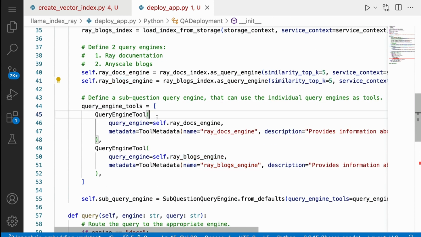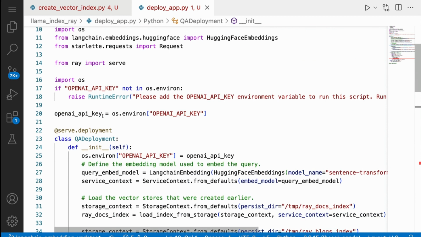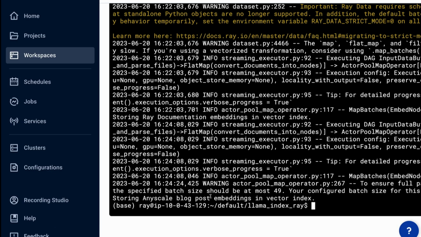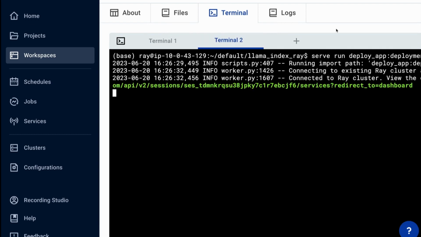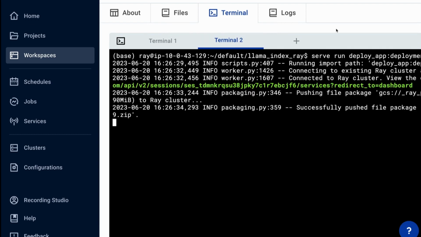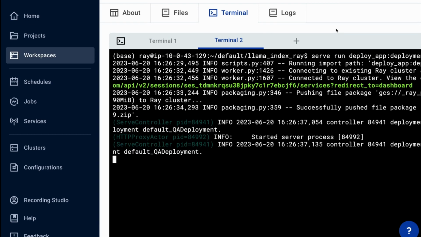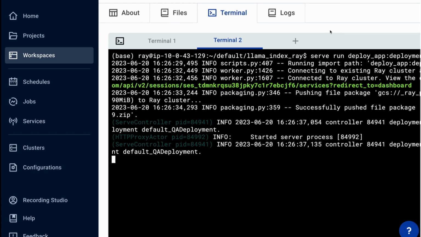And then we also create a third query engine, which, as we showed earlier, is a sub-question query engine. And this one can intelligently come up with sub-questions that you want to ask for each data source. So this is all done via LlamaIndex. And then finally, we wrap everything in a Serve deployment. And to actually run this, what we can do is deploy this application. So this will create replicas consisting of our application. And once this is started, then we can now query this to get responses.